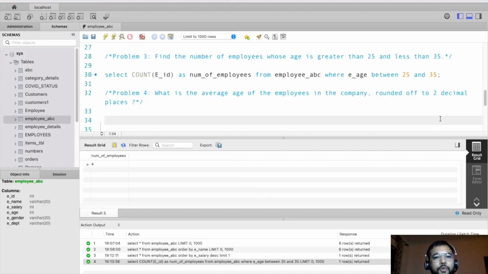So here in problem 4, the ask is to find the average age of the employees in the company rounded off to 2 decimal places. In order to find the age, we can use the E_age column. So select average E_age. Basically it will give us the average of the employee's age from employee_ABC. This will give us the average, but here the ask is that we want to round off up to 2 decimal places. So we want to round off this output up to 2 decimal places.